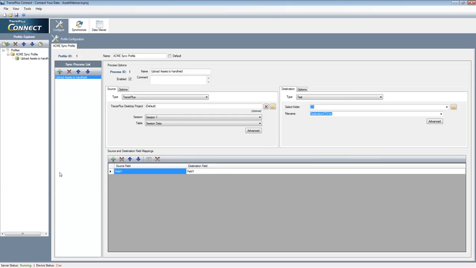And you can configure as many of these sync processes as you'd like. So when this sync process is triggered, it could go through a whole list of different syncs, moving data to and from a whole bunch of different sources and destinations. But we will have focused webinars on Tracerplus Connect, and we also have some on our website as well.